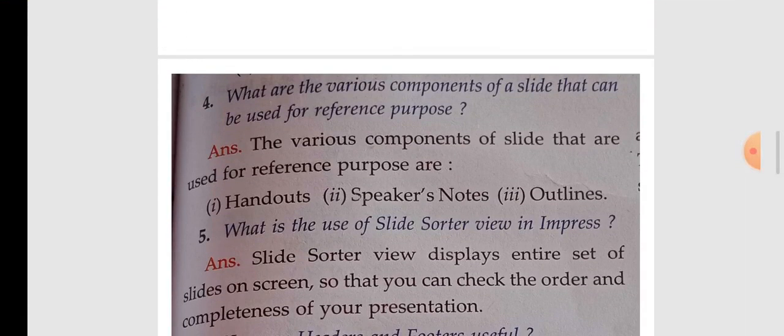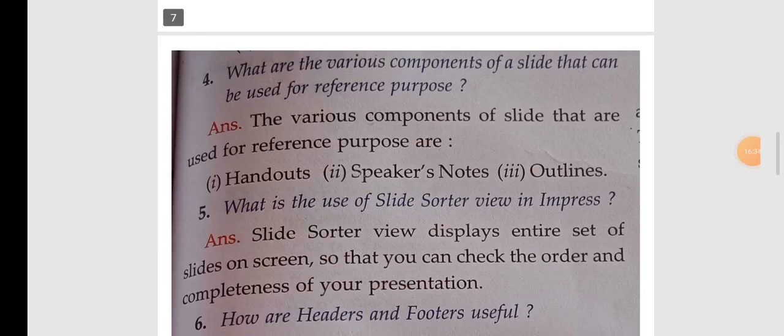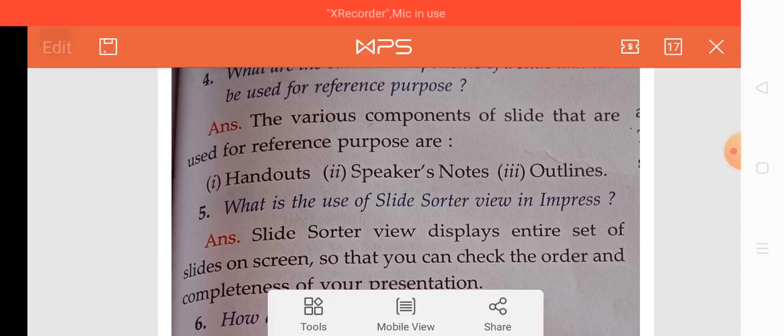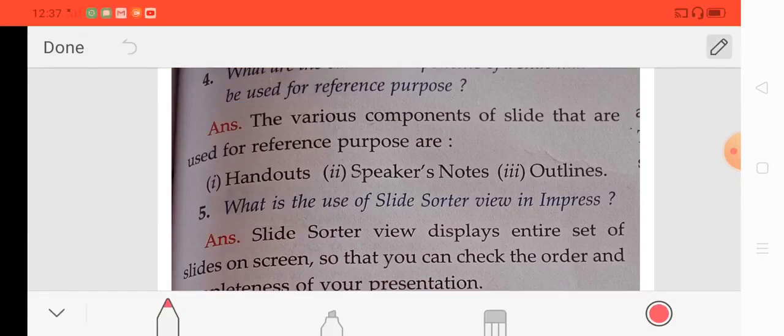Next is, what are the various components of a slide that can be used for reference purpose? The various components of a slide that are used for reference purpose are handouts, speaker notes, and outlines. These are the various components of a slide that are used for reference purpose: handouts, speaker notes, and outlines.